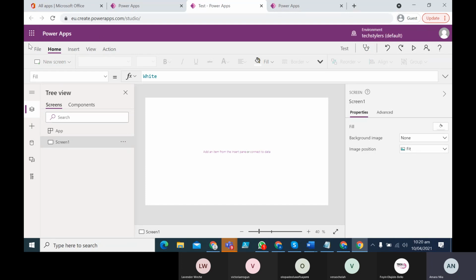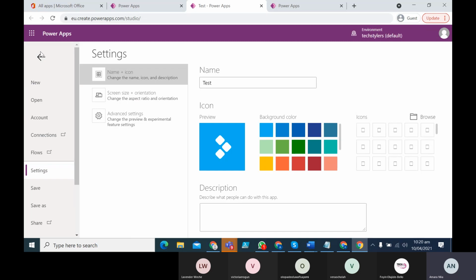This interface is almost like your Word interface. When you open your Word document, you see this area up here where you have your file, your insert, your view, and things like that. This is the interface PowerApps has. So here is your ribbon. The first item on your ribbon is your file. This is where you save and change the settings of your app.